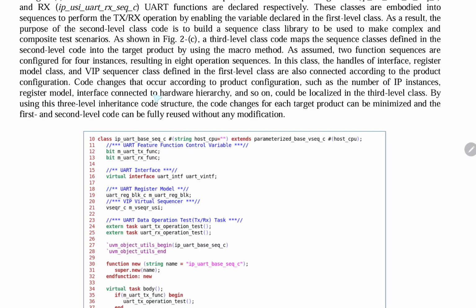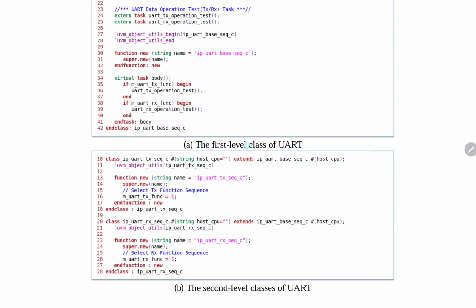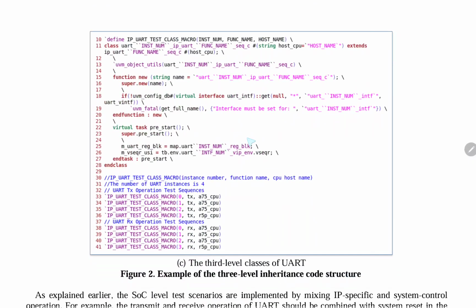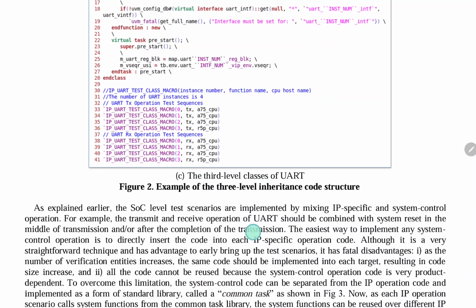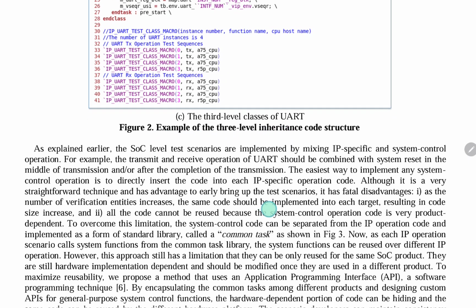The code changes that occur according to the product configuration, such as the number of IP instances, register model, and the interface connected to the hardware hierarchy, could be localized in the third level class by using the 3-level inheritance code structure. The code change for each target product can be minimized, and the first and second level code can be fully reused without any modification. So A is the first level class of the UART, B is the second level classes of the UART, and C is the third level classes of the UART. Figure 2 is an example of the 3-level inheritance code structure.